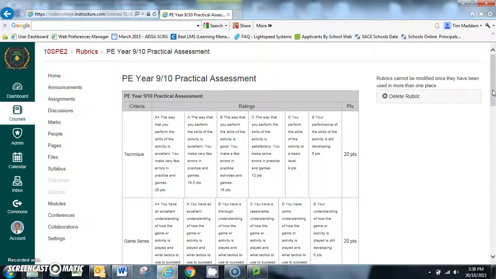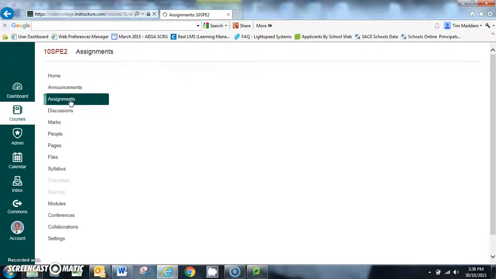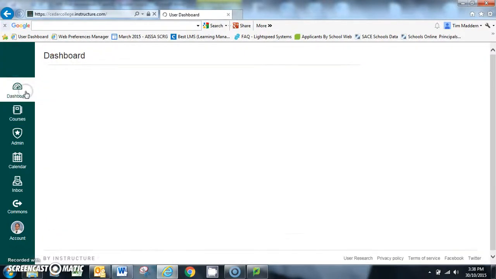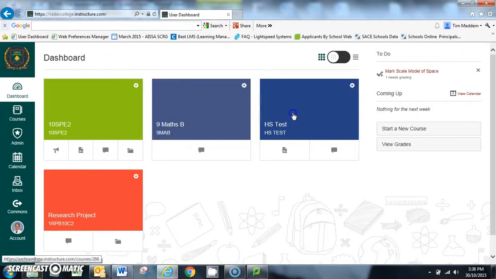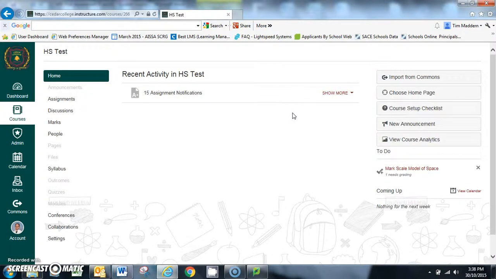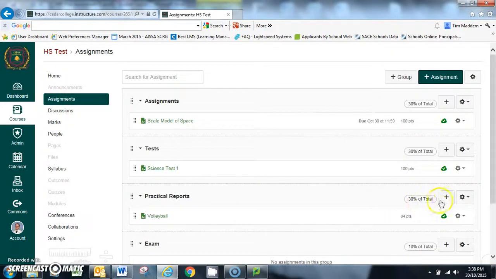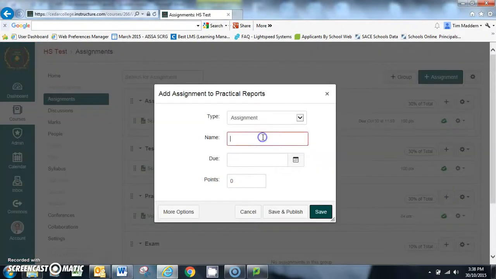How do you actually add it to a task? Well, if I go into my assignments, but I'm going to do this slightly differently. I'm going to go into this high school test one that we've got, and I'm going to go into the assignments here, and I'll just add another one within practical reports. So I'm going to add, this might be badminton. I won't worry about a due date.